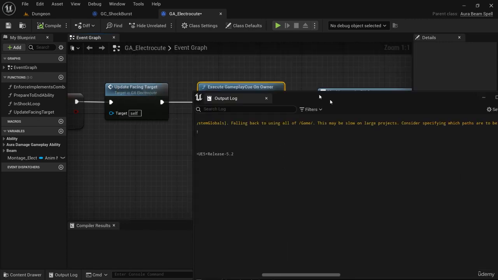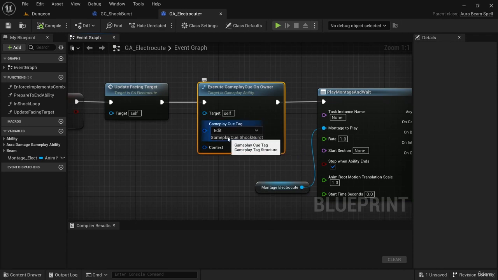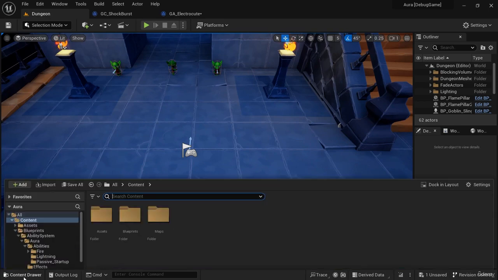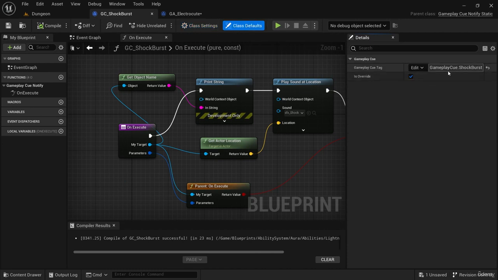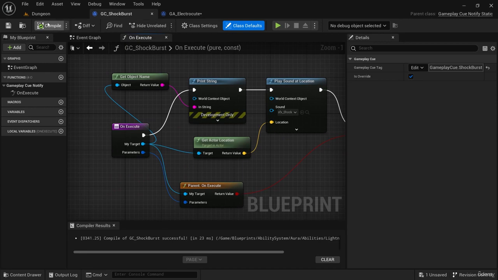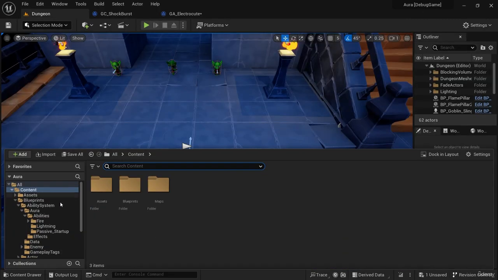You see, we're executing a gameplay cue by gameplay tag, and the gameplay cue manager has to search our entire project for the gameplay cue notify ShockBurst that has this gameplay cue tag. But we can make this a little bit more optimized by keeping our gameplay cue notifies in one folder or a small number of folders. So we could go into ability system and just have one folder for our gameplay cue notifies. This is an optimization that allows the gameplay cue manager to not have to search all of these folders.